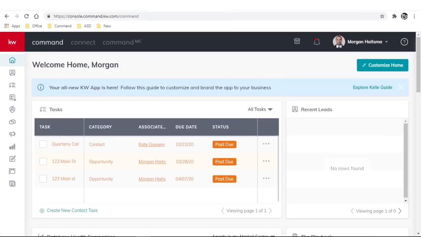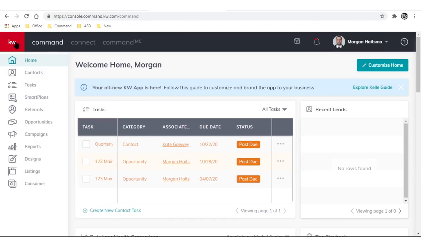All right, jumping back over here. We have signed into our KW Command system. We're going to click on this red KW square in the upper left-hand corner, and we're going to make our way down to opportunities right here. We'll go ahead and give that a click.